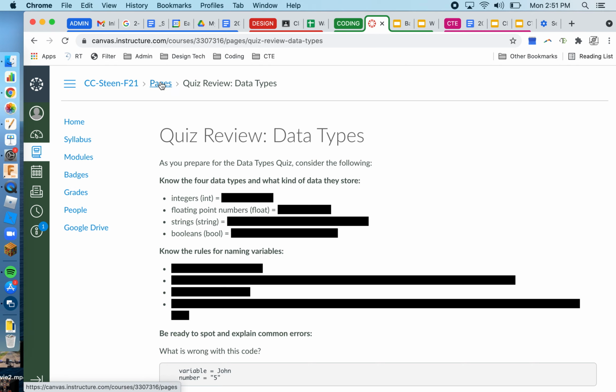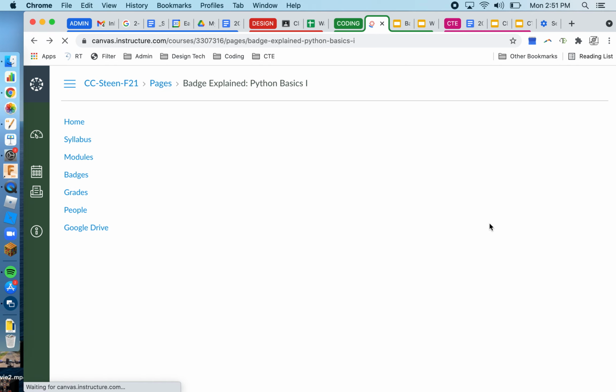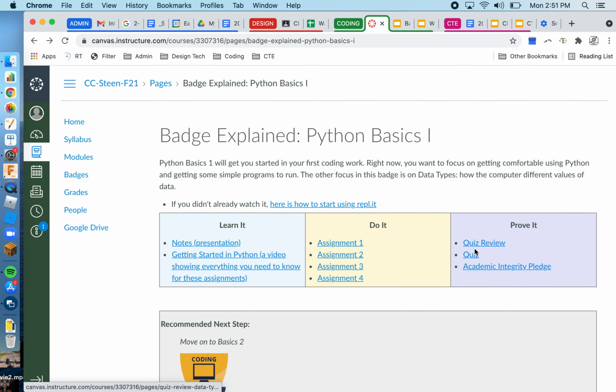If I'm done with that, I can take the quiz. I'm going to hit the back button to go back to that prove it section. And I can take the quiz. I have to get a 9 out of 10 on the quiz, otherwise I have to take it again. Every time you take it, there'll be different questions for you to answer so that you can't just memorize what you got wrong. You have to think every single time.